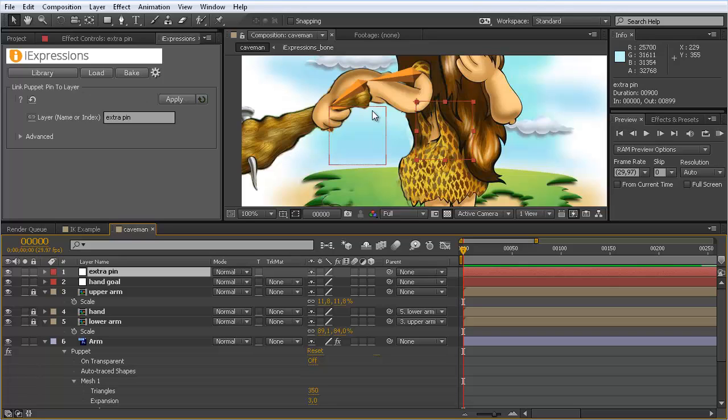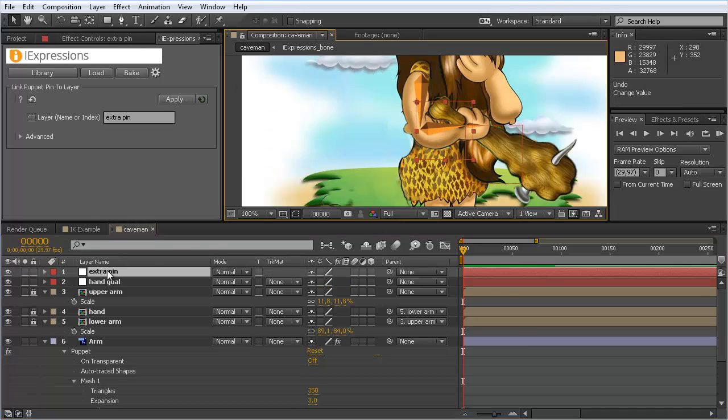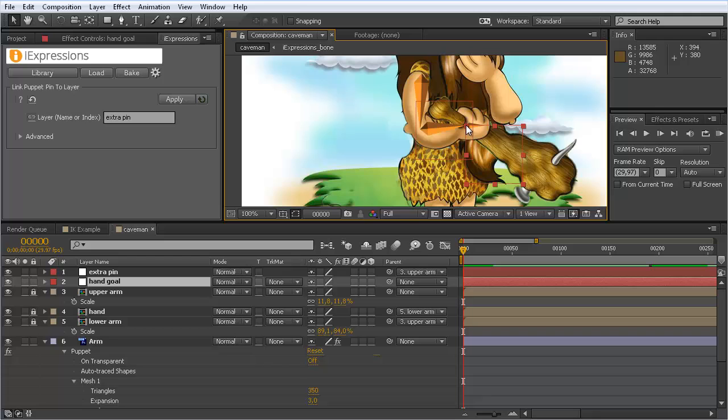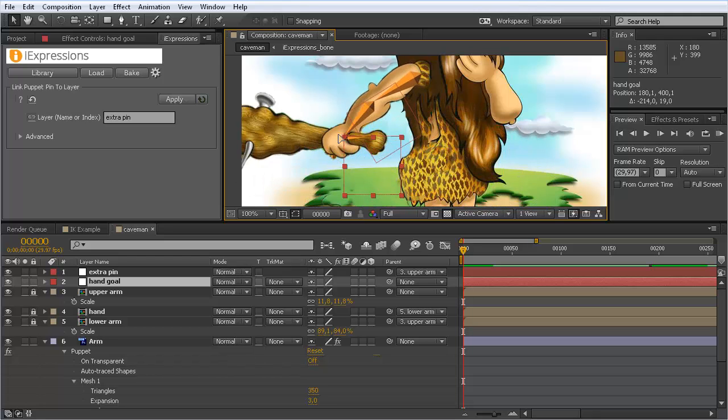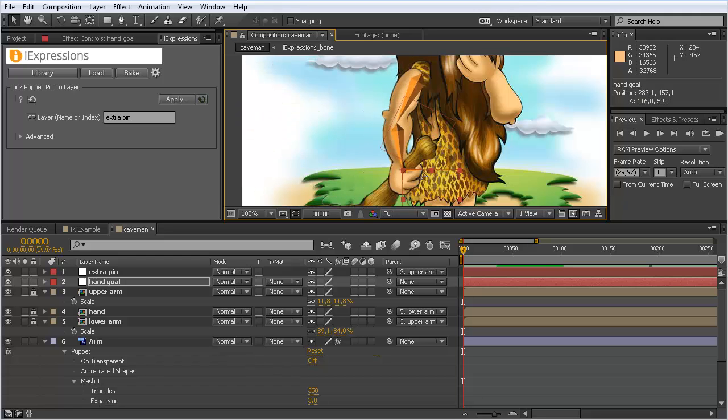But in this particular case, obviously we want this null to move with our arm. So let me undo this quickly. And we do this by just parenting this extra pin again to our upper arm with which it should move, like this. And now you can see our extra pin nicely moves with our arm.